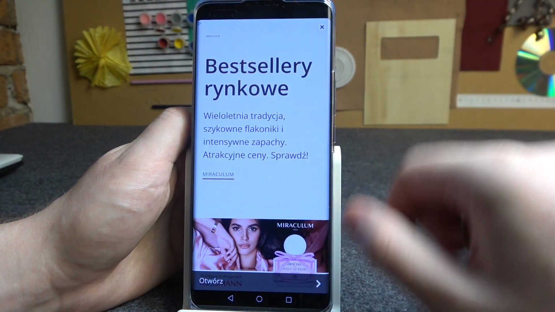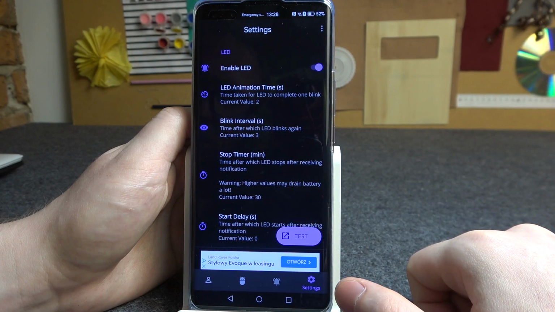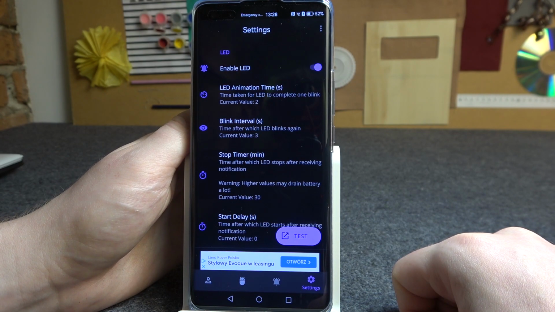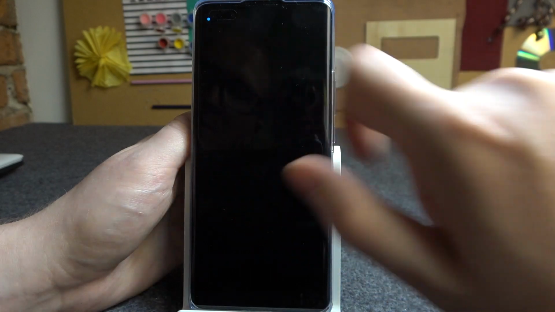Let's skip this ad though, like that. And here you can, as I mentioned, customize the LED lamp with different size, shape, placement on the screen or a color. Click on the test button to see the LED lamp and it's right there.